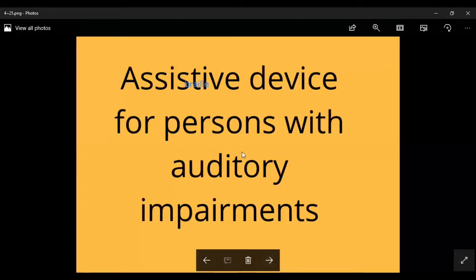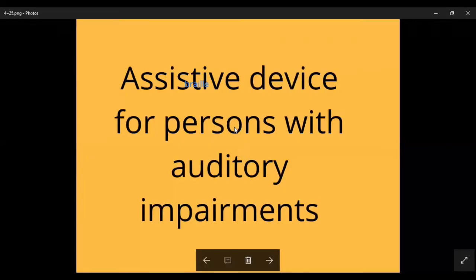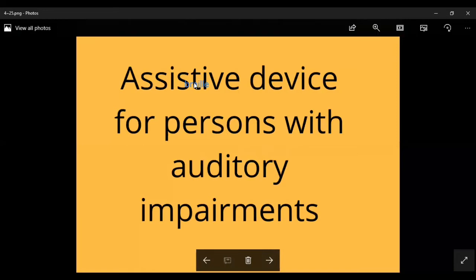The next one is assistive device for persons with auditory impairment. Okay, can you give me an example for this category? Assistive device for people with auditory impairment. Examples. Hearing aids, good. Thank you, Divya. Hearing aids is one best example, right? Like that, we have a few more examples. We'll see that in the slides to come, right?